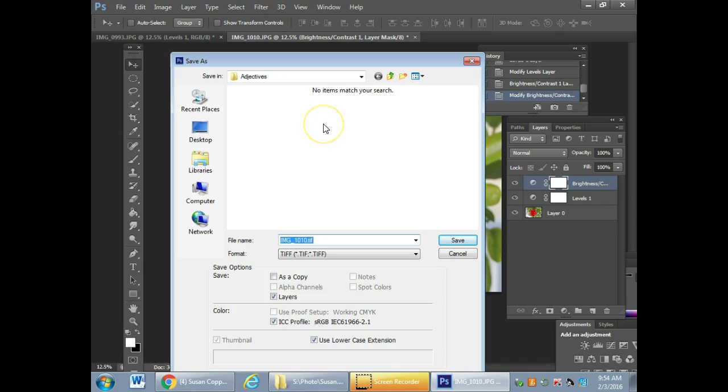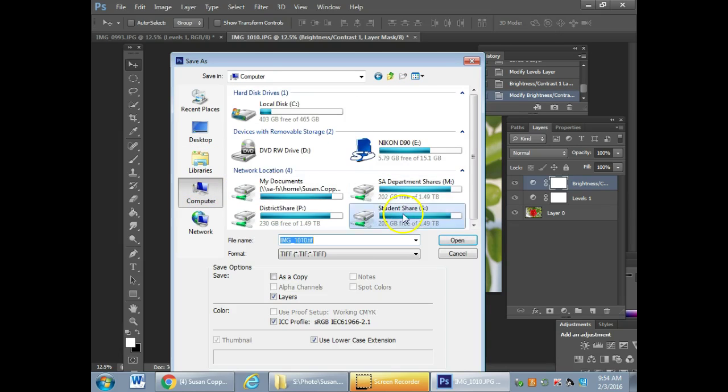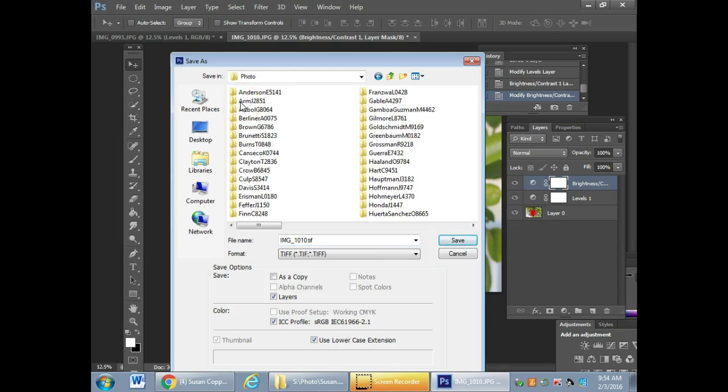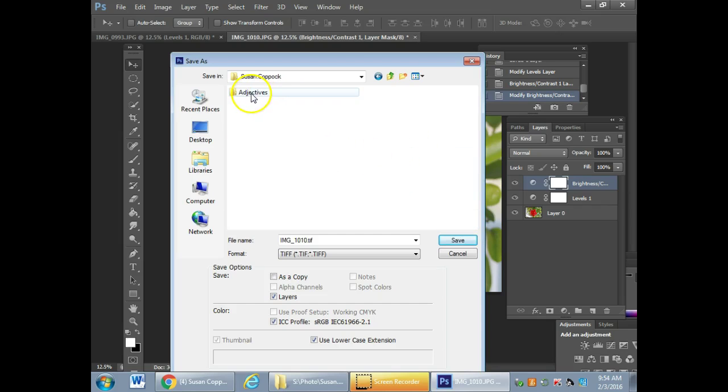And you want to save it to your S drive. So that's under Computer, find your S drive, under Photo, find your name. Find that folder that you're going to save it into, and you want to save the name here. So the name, we're going to change it to Flower. Okay, now in this drop-down menu here where it says Format, see down below here where it says Format?